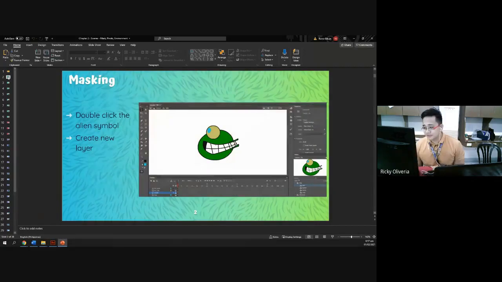First, we are going to mask. What is a mask? Imagine, for example, this eyeball. When we move it, there might be a probability that it will go beyond its limit when we animate. The good thing with masking is that it sets a limit on our eyeball.